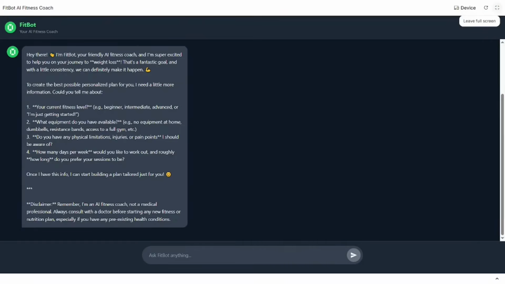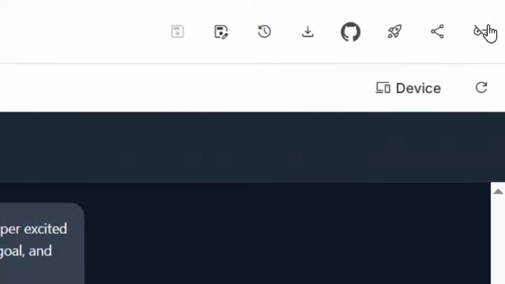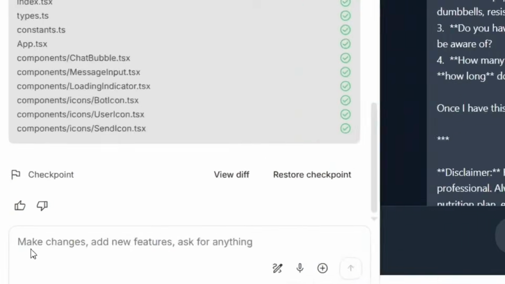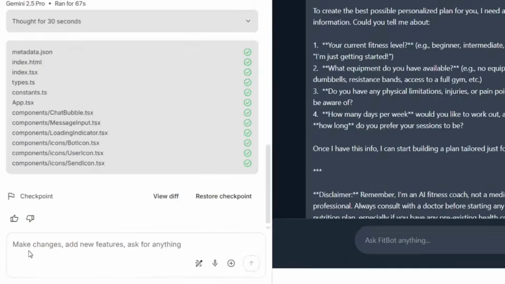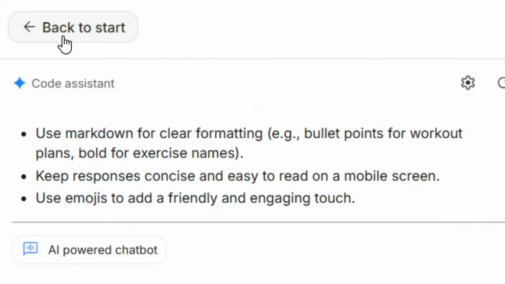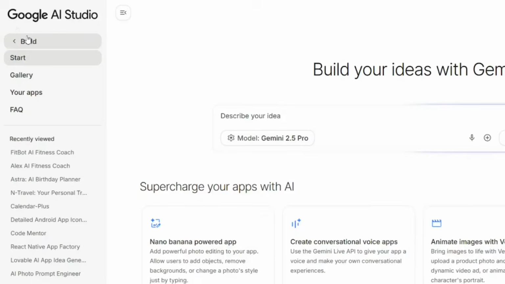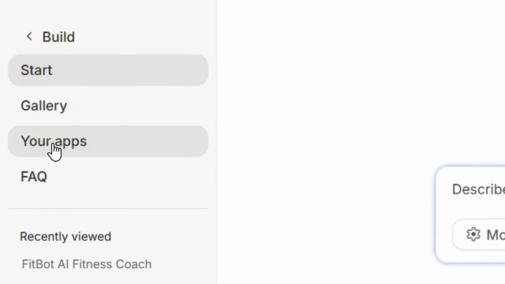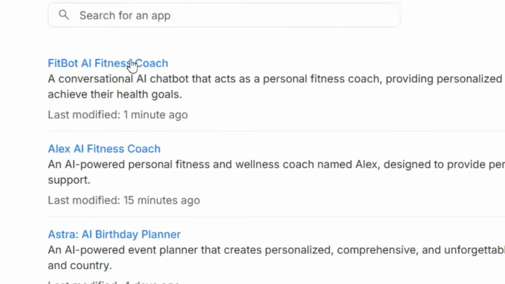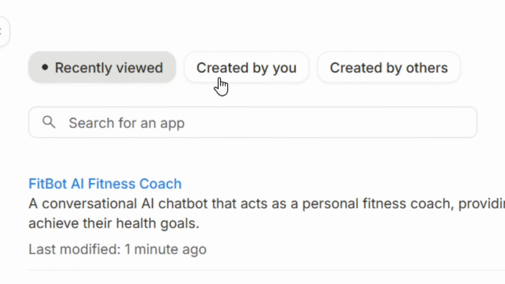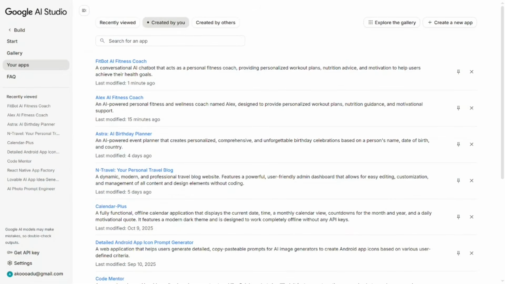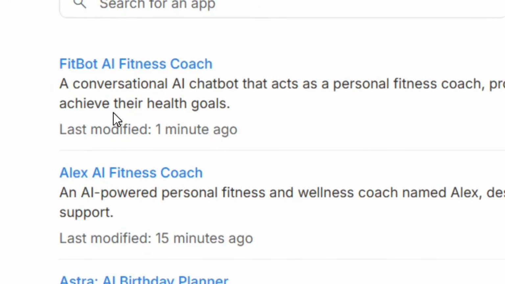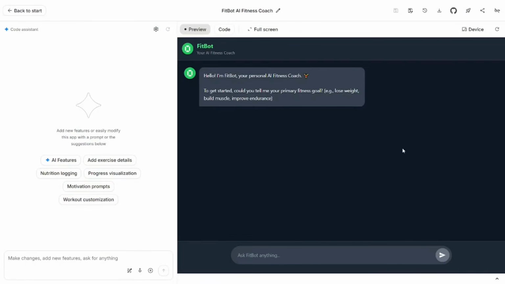So this is how to do it. To leave full screen, click on this, and now let's come here. You can ask Gemini to make any changes that you want. You can click on back to start, and from here you see that you have your apps. When you click on it, you see the app that you have created. You see that it says created by you. When you select it, you see the app that you have created right here. When you click on it, it's going to open. So this is actually how to vibe code in Google AI Studio.